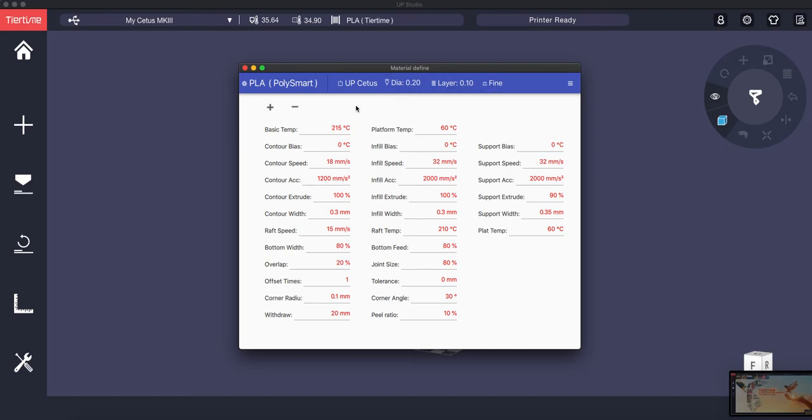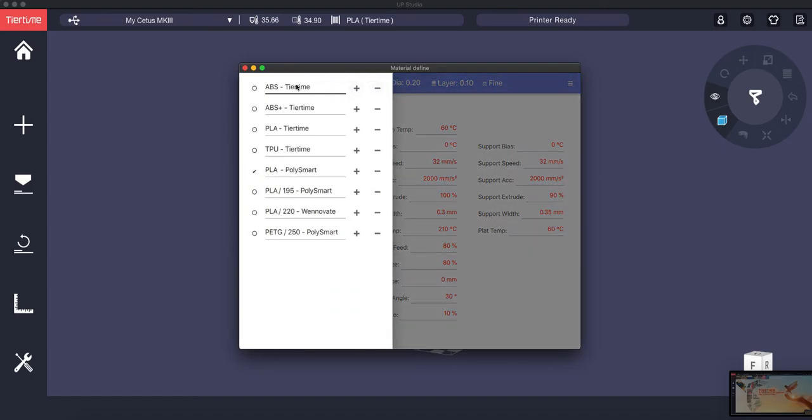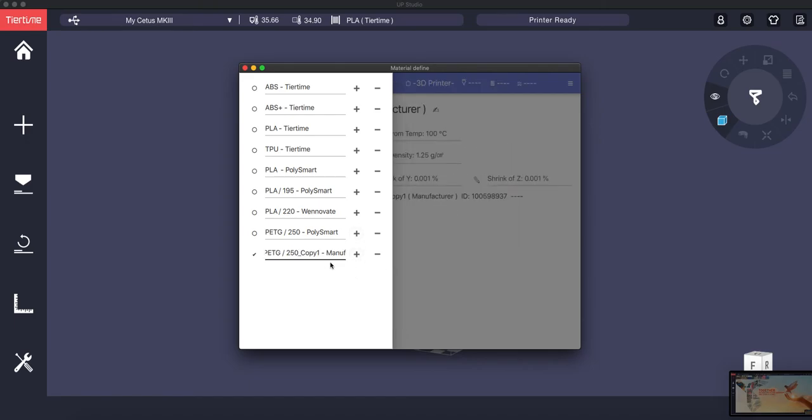Okay, so what if you'd like to create a new filament? You can click plus and it will make a copy of that filament. So for example, if you'd like to create another ABS filament setting, click an existing ABS filament setting, and then it will make a copy like so, and you can edit it.